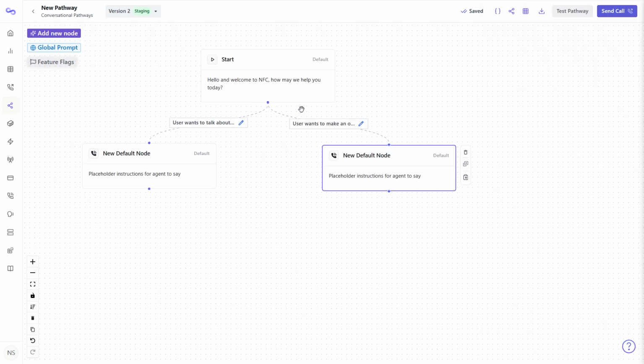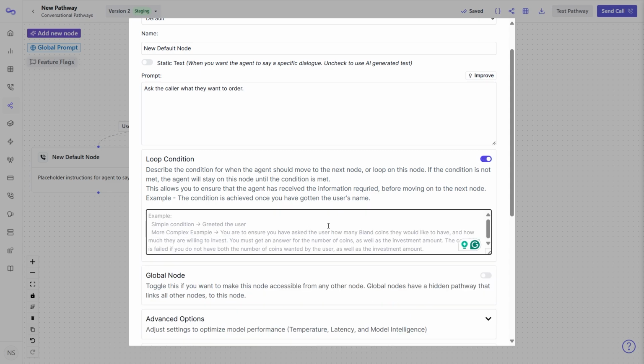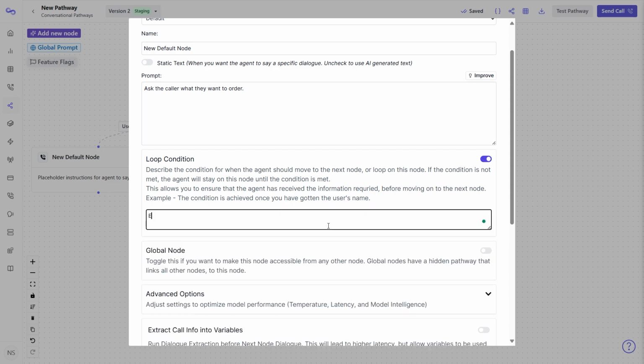Normally you'd want to import your menu and do that in the backend, but since I'll describe that in the next section, let's just mimic what we did for the easy one. So ask the caller what they want to order. Put a loop condition down, saying ensure that you get the order item the caller wants before moving on, e.g.